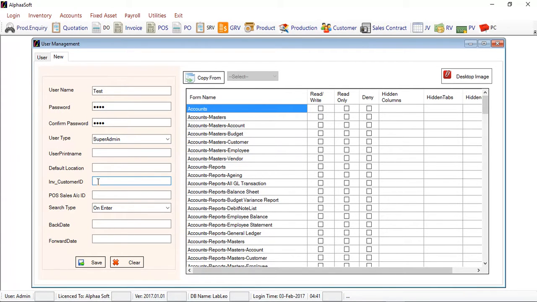Inventory invoice customer ID is a default customer ID for making invoices. If you select it and give a customer ID like 1, this customer will always be taken as default while you make the invoices. And POS sales account ID is for if your point of sale is enabled; you can select the default ID for that POS account.